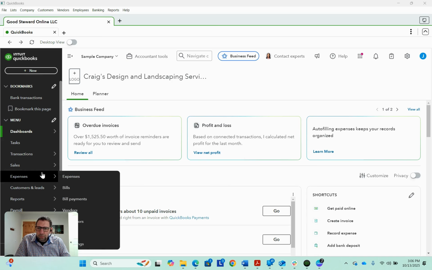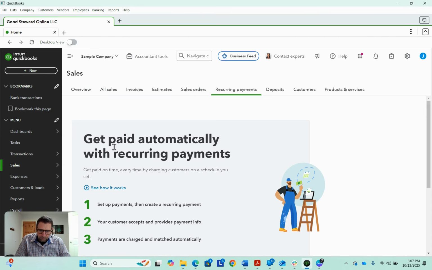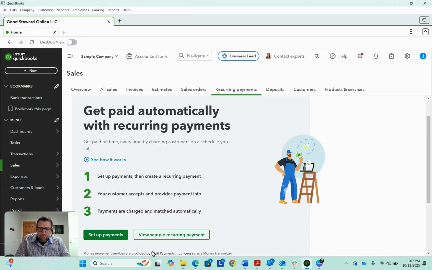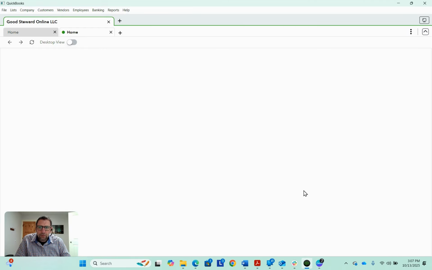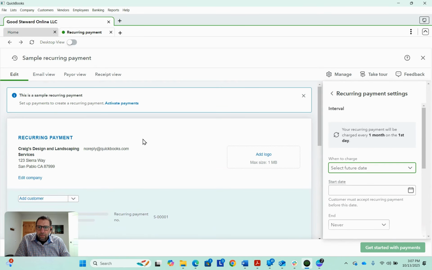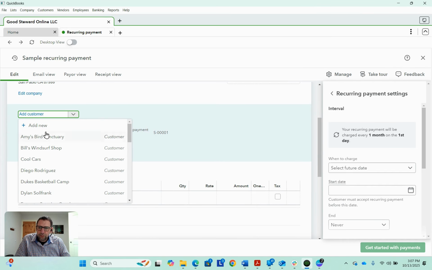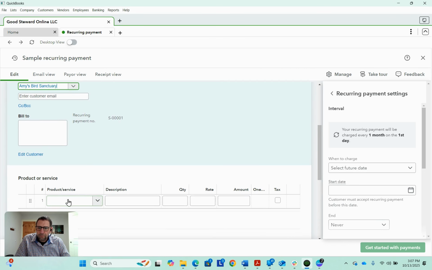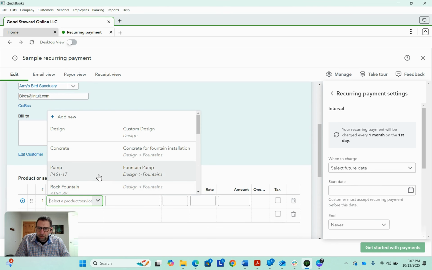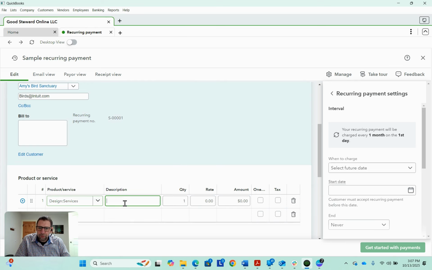The first thing we want to do is go over here to Sales on the left, and choose Recurring Payments. And because this is a sample company, we're going to view a sample recurring payment. So we want to choose a customer. Let's go over here and choose a customer. For this example, we're just going to choose Amy's Bird Sanctuary. And since we are a lawn mowing service set up in this company, let's choose services.